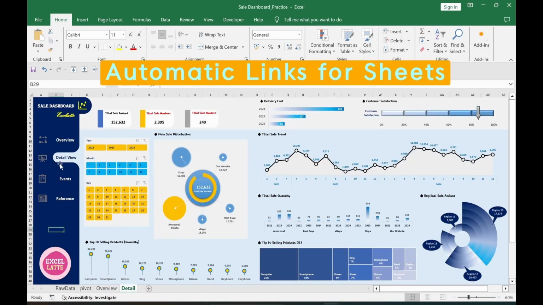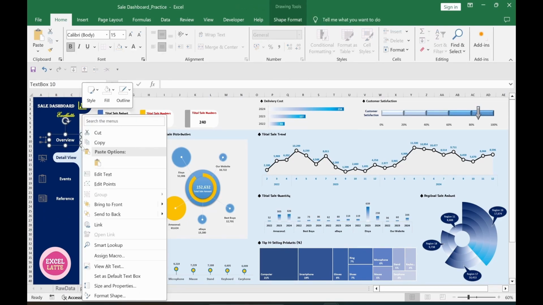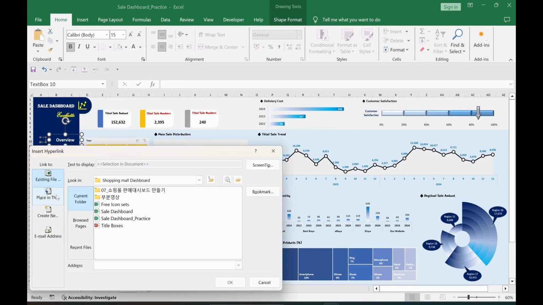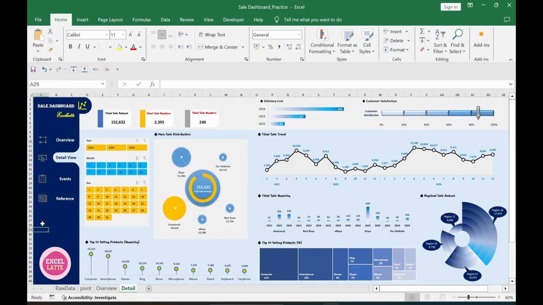The next part, if we click here and it automatically moves to the expected sheet, in order to do that, we need a link. For example, for overview, click here, click the right mouse button, go to link, select this one. We want to go to the overview sheet. So select overview, location will be cell A1. Click OK. Let's test whether it's working or not. It's working.